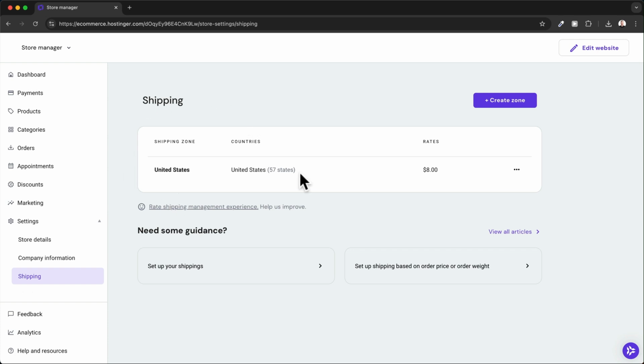Now, if you also ship your product to other countries, you can just create a new shipping zone by clicking on Create Zone and then go through the exact same process again. Just choose the country you ship to and then choose how much you want to charge to ship to that specific country.